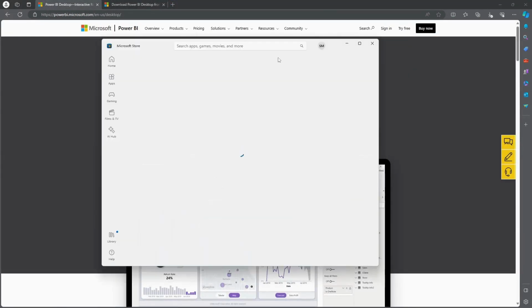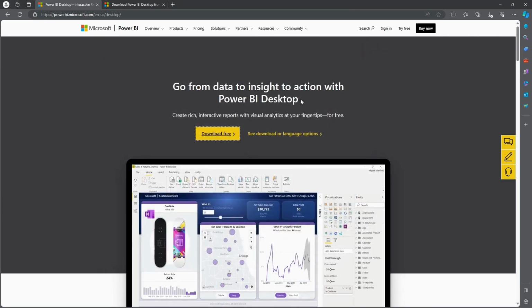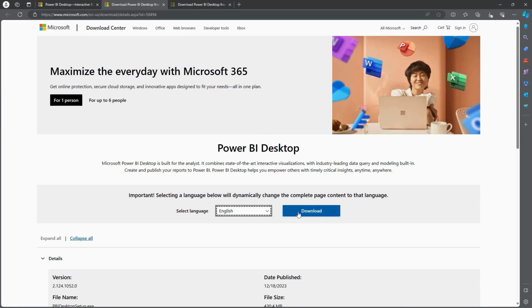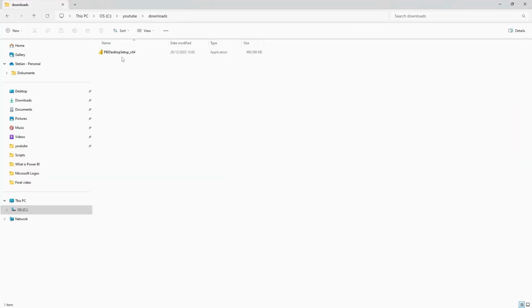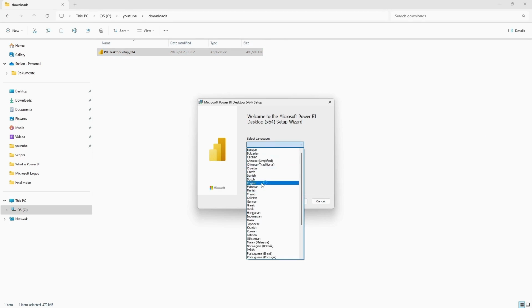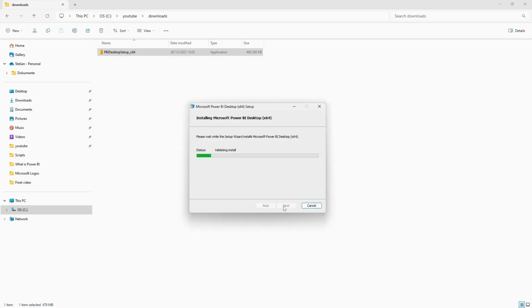Installation using the first option is straightforward, as all you need to do is hit the install button and then the open button. But if you need or want to use the second option, you need to click See Download or Language options and you will be taken to the download page. Over here you can select the language and the file type, 32 bits or 64 bits, and hit the download button. Once the download is complete, locate the installer file and double click to start the installation process. Follow the on-screen instructions to install Power BI Desktop on your computer. The installation is straightforward and usually takes just a few minutes.